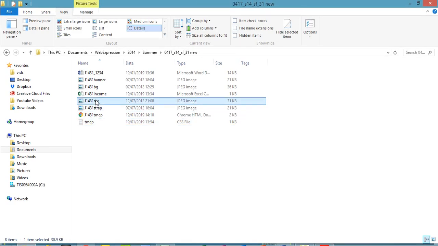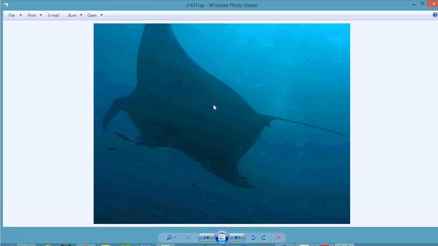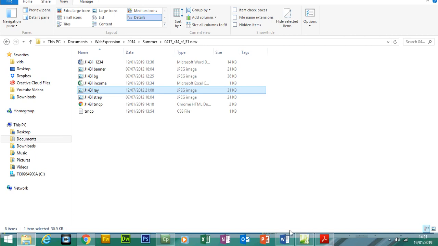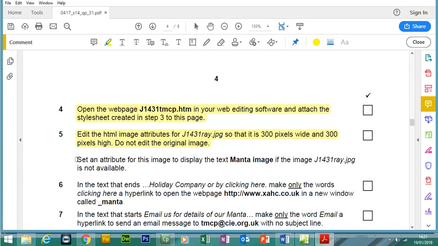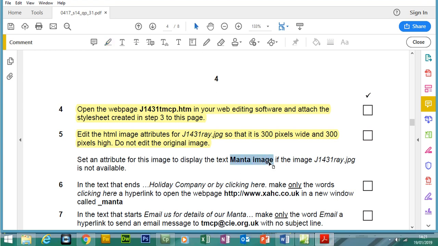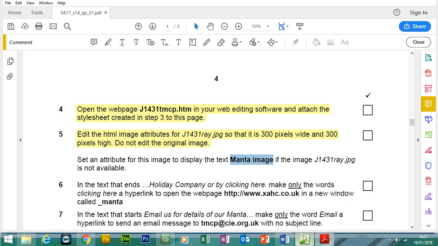It says basically do not edit the original picture. The original picture was I think this picture here. So if I double click, so the original picture is still that particular size. Okay, we've only changed it in the web authoring software. Okay, set an attribute for this image to display the text mantra image if the image is not available. So let me just click on that one instead.